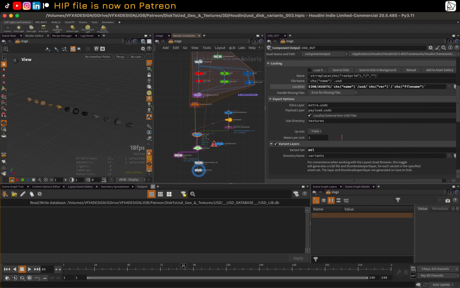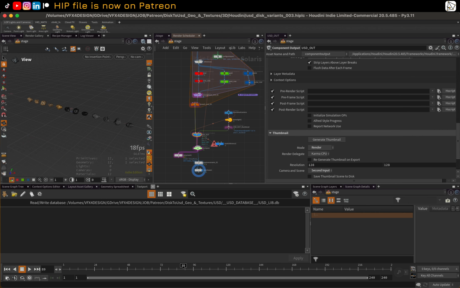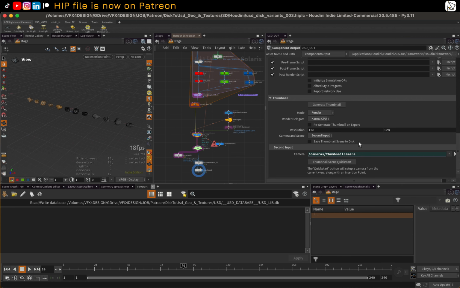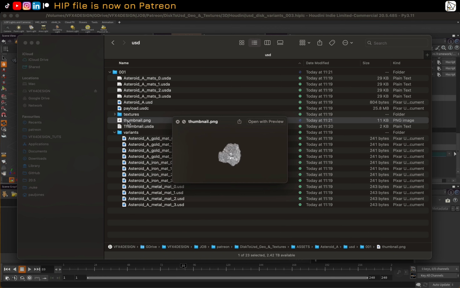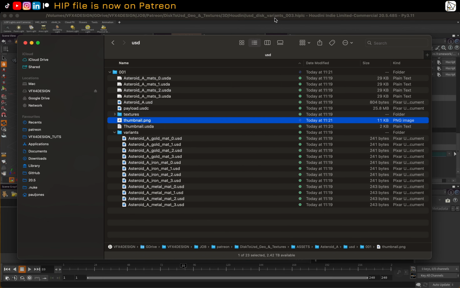Gosh, I wonder if this would generate a thumbnail. I didn't have regenerate thumbnail on export, which I think I should have had on, but that might slow things down. So I'm going to generate a thumbnail, and it should loop through each of those variants and render a thumbnail. Now I'm not sure how long that's going to take, but I would imagine if it's worked, it would save them. It saved one thumbnail. I don't know if that's useful.